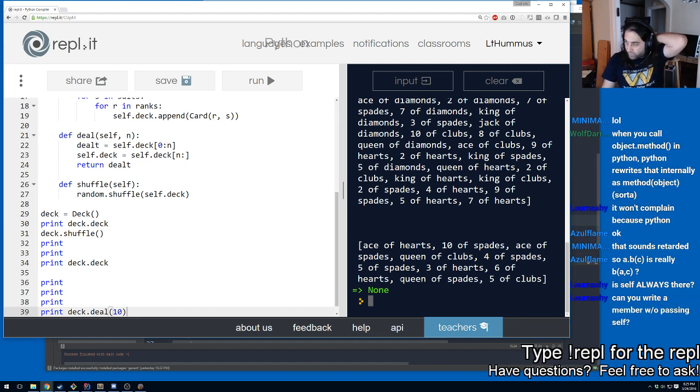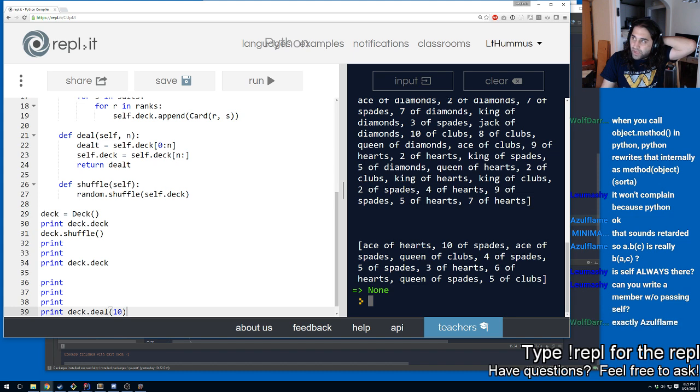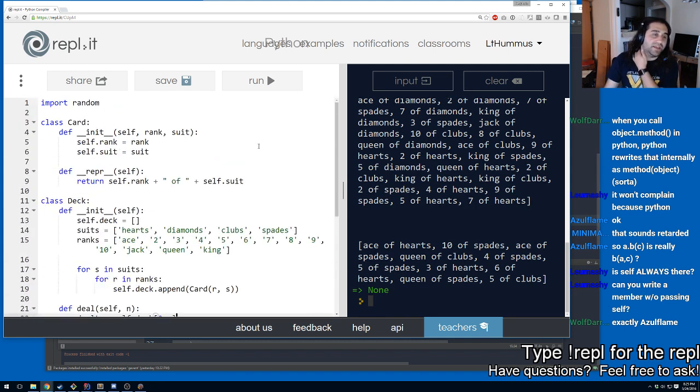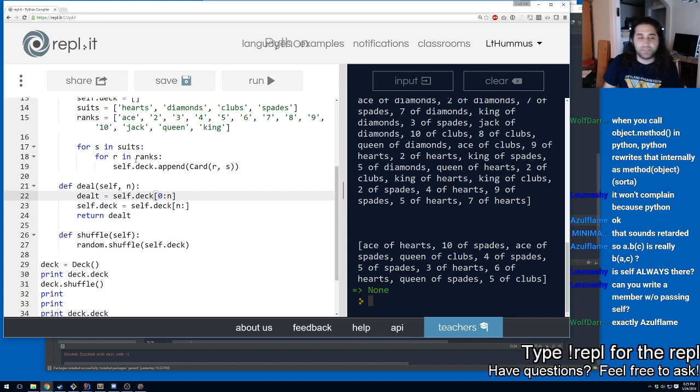Can you write a member without passing self? No. I mean, if you don't, it's basically like a static method, right? Kind of. So anytime you write an instance function or instance method, you have to put self. It has to be there. It's just the way it is.